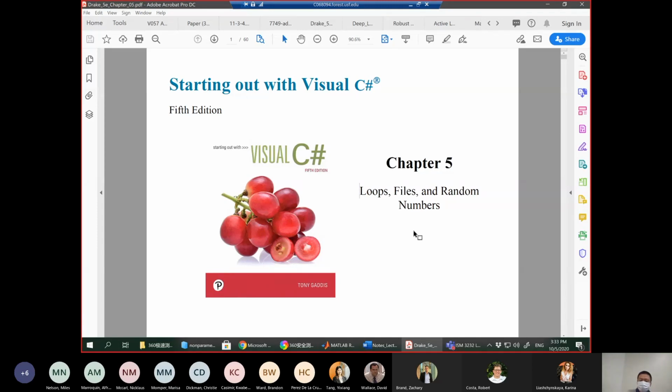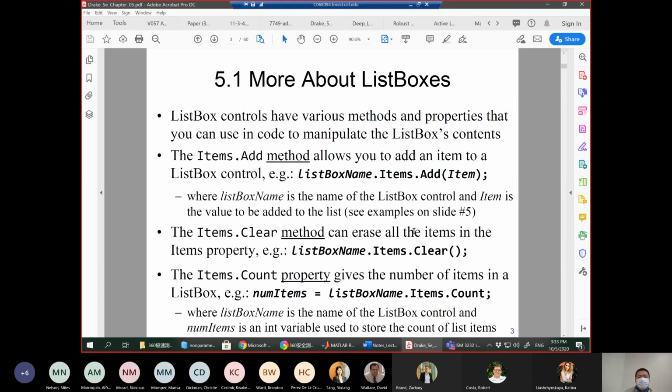In this chapter 5, we are going to learn this loop structure. Before that, we need to study a little bit more about list boxes. Why do we need that? Because the loop structure we learn in this chapter will be used on list boxes. List box controls have various methods and properties that you can use in code to manipulate the list box's contents. The first one is the items.add method, which allows you to add an item to a list box control.